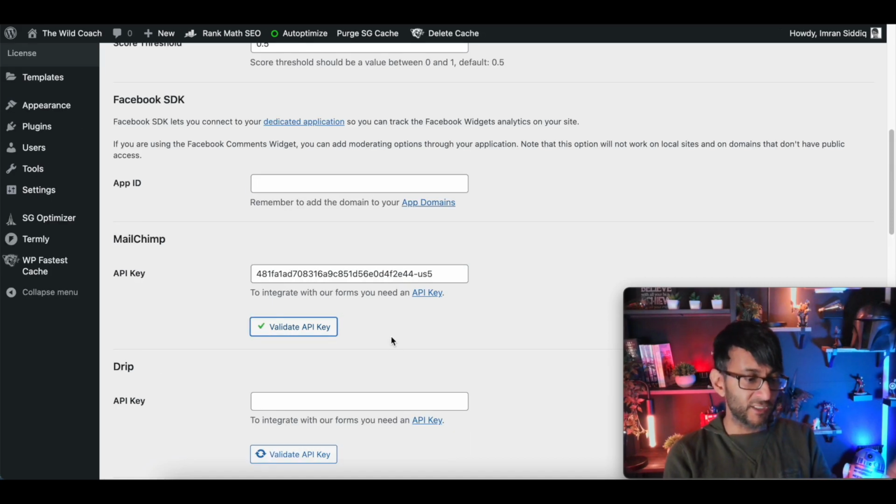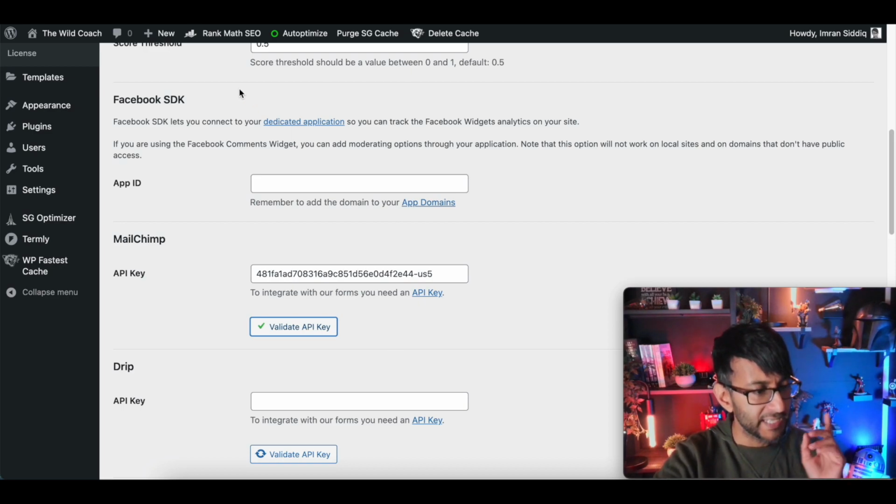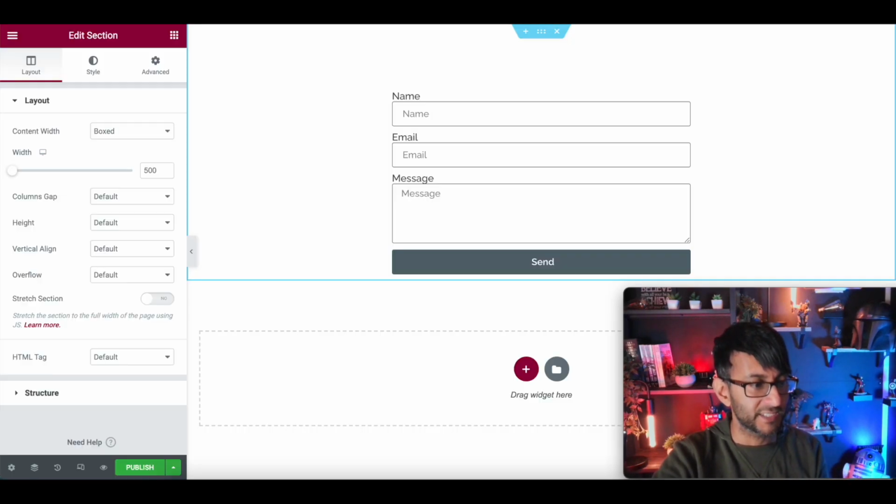Once you've validated it, you'll get a green tick, okay? And if you get a cross, just go back and check your Mailchimp, the website it was linked to and things like that. Just check everything's okay. Now, once you've done that, that's the API key integrated, okay?